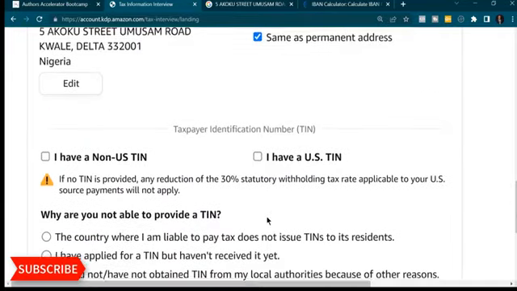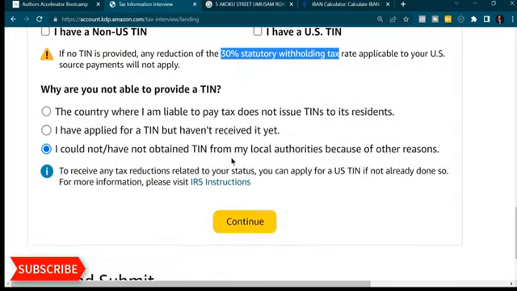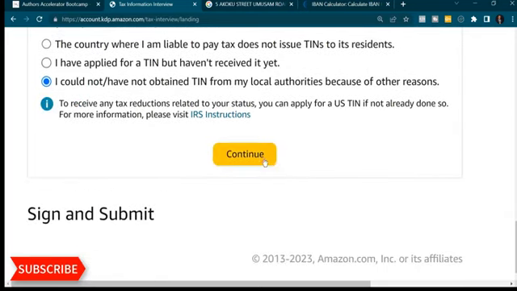Now, mind you, if you select any of these options, you are liable to a 30% statutory withholding tax for the United States. But that's a normal thing. It means that for every royalty you earn, before Amazon sends it to you, they will withhold 30% tax out of that royalty. That's what this means. So when you have done that, just come here and click on continue.